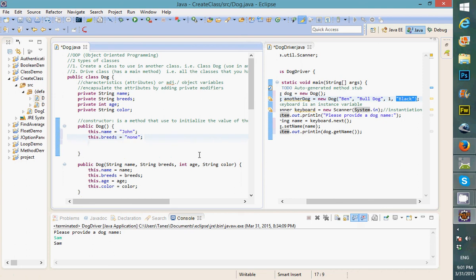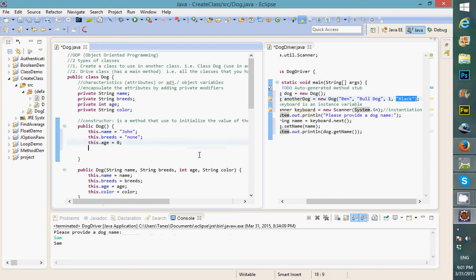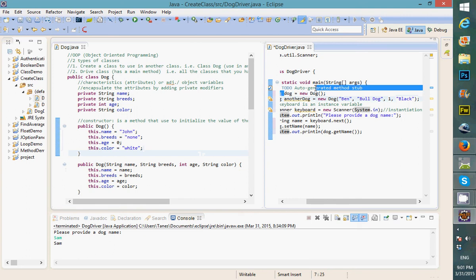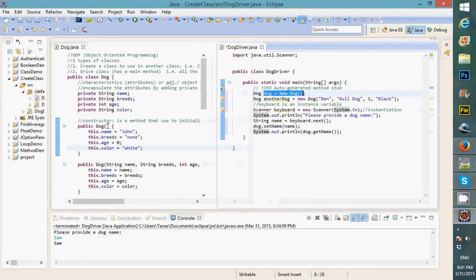And this.age, let's initialize to 0, right? Color, that's it. This is just default. I'm going to make up something, white. So that means the dog that is being instantiated here is going to have those default values. Let's test now.